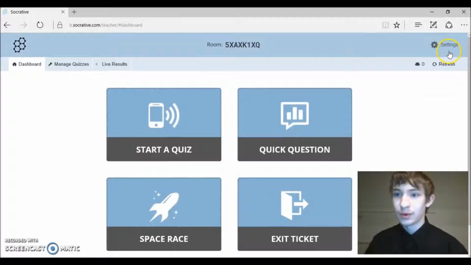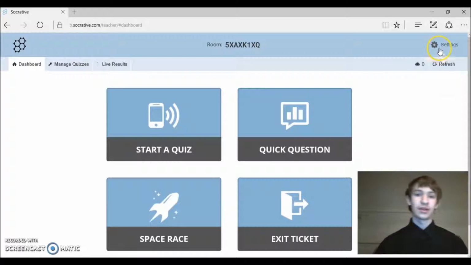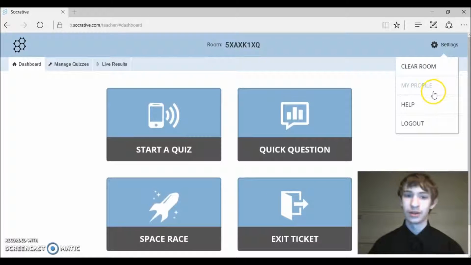But if you go up to settings, it works. You can click clear room, and that'll get rid of all your students. They're gone. They don't get to see your quizzes or what you're doing. You can also come up here and click help, my profile, or you can just log out.